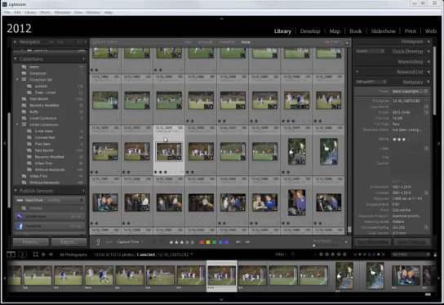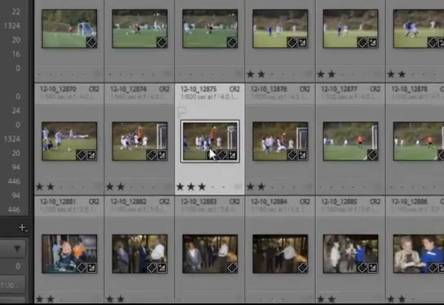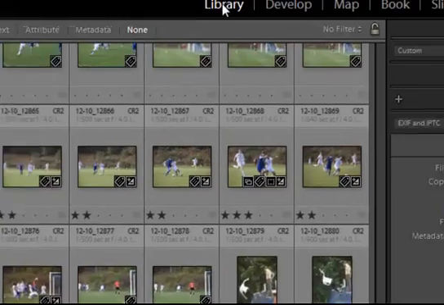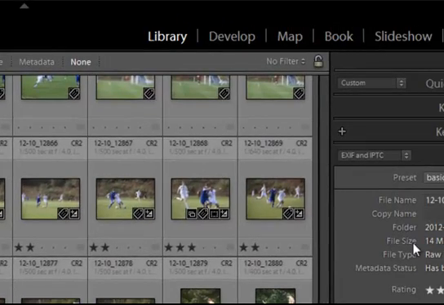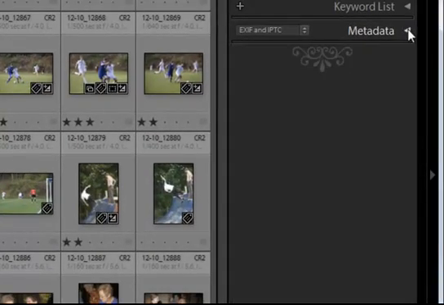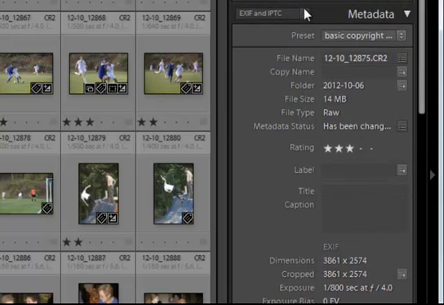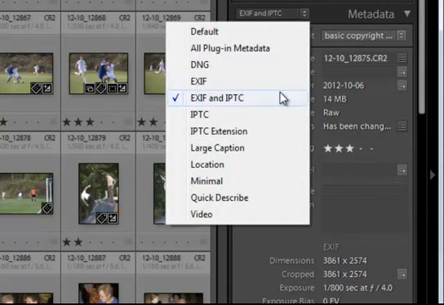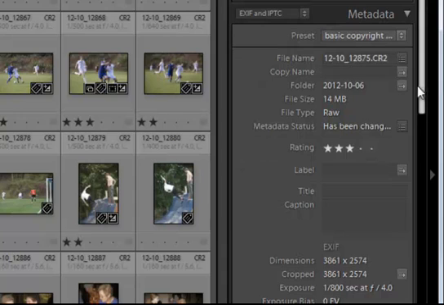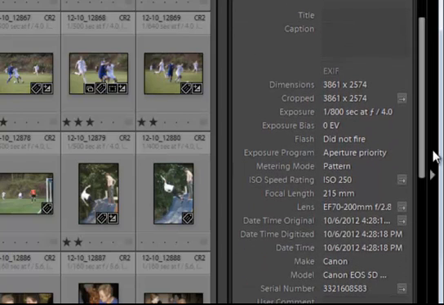If you select the photo you're interested in, and in the library module, on the right side, go to your metadata dropdown, and make sure that the EXIF data is being displayed. I've got mine on EXIF and IPTC. But what you're interested in is the EXIF, and scroll down until you find the focal length. And you can see that this one I shot at 215 millimeters.